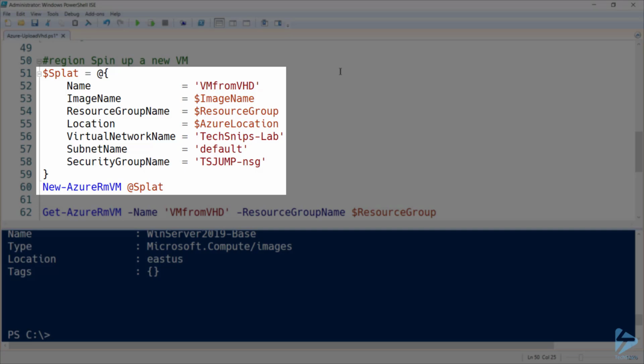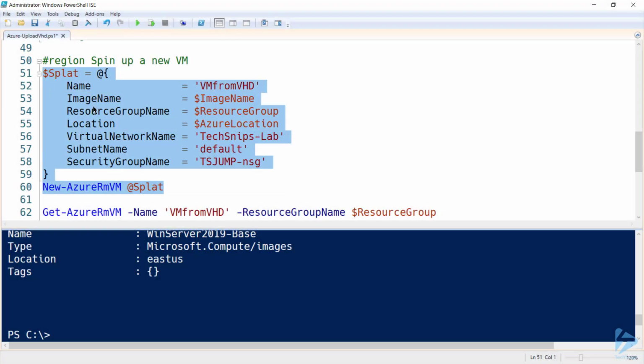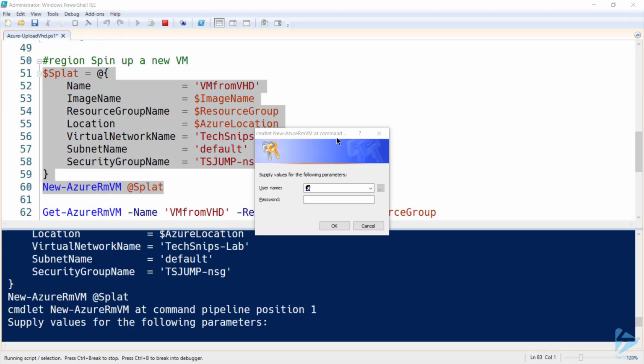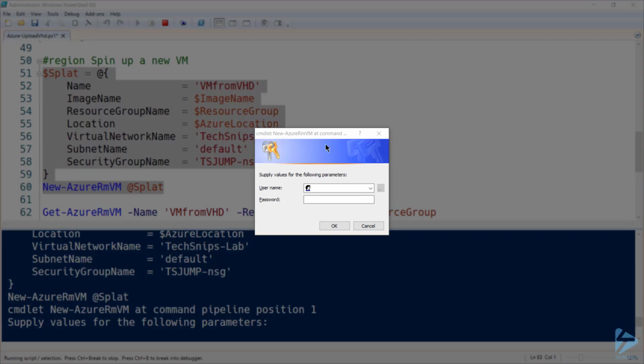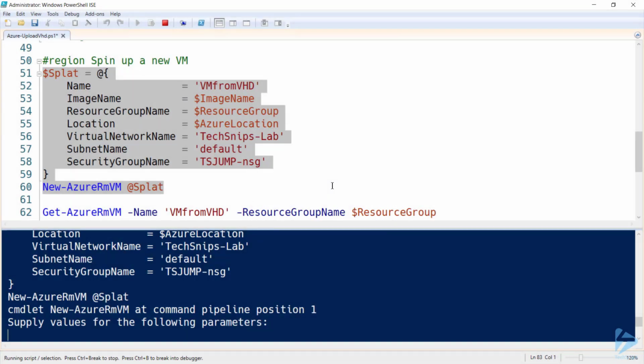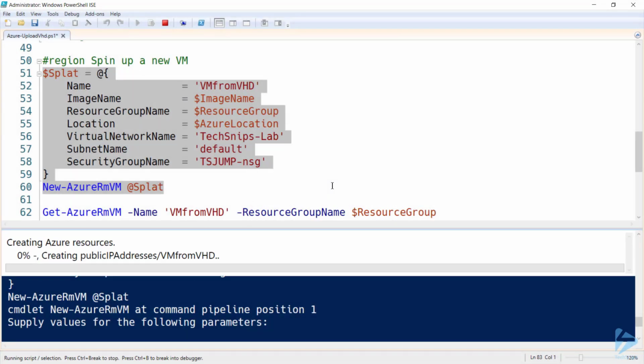For you, you'd need to figure out which names apply in your use cases. But we'll go ahead and run this, and we'll spin up our new VM. And it looks like I forgot that these need to be provided, but you also need to include the credentials for your local admin account on your Sysprepped virtual machine. So I'll provide those, and our VM should get up and running soon.